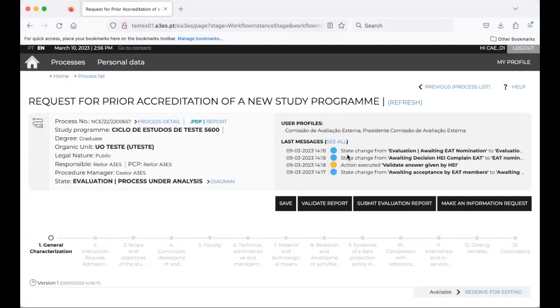When you first enter the specific area of one of your assessments, you will have at the top two gray rectangles that contain a series of pieces of information. On the left side, we have information pertaining to the program itself, such as the code number, the name of the program. You have also here the name of your project coordinator. And then on the right-hand side, you have the user profile. So this is your user profile. For example, I'm accessing this file as the president of the external assessment team. And then below it, we see a list of messages.